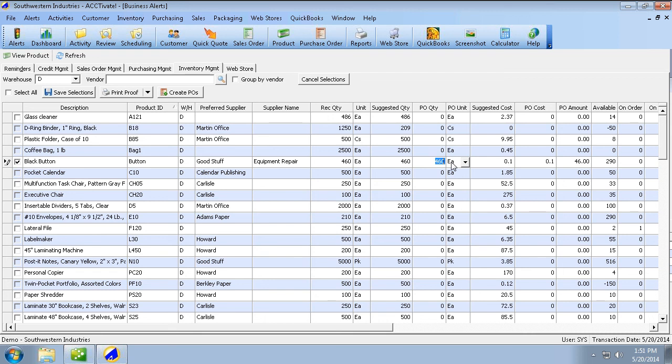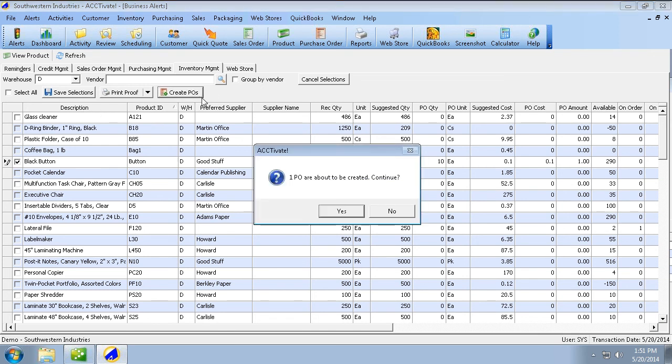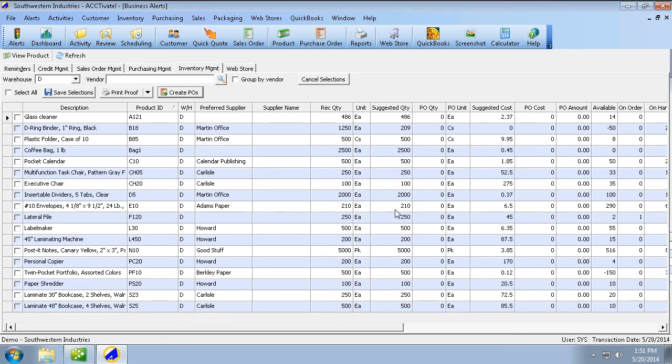It automatically populates with that, but I'm at 290. I just really want to get it back to 300, so I can say I only want to put 10 in here. I could check off multiple ones. It'll group items based on the supplier. In this case, I just want to do this one item. I can hit Create POs to create the purchase order. I also have the option to print a proof out if I need to do that, but in this case, I'm going to click Create POs. Click yes. I've just created a purchase order for that particular product.